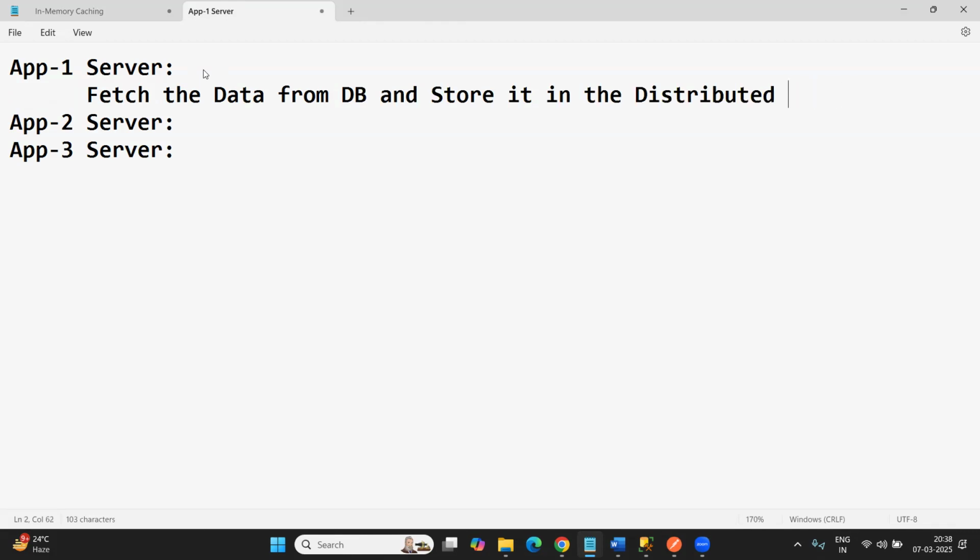Then when you request the same data, let's see, the second request comes to application two server. The application server is not going to check whether the data is available within its memory. Rather, it is going to check whether this data is available in the cache on the external server. And in the external server, the data is already available. How? When the first request comes to application one server, application one fetches the data and stores it in the distributed cache.